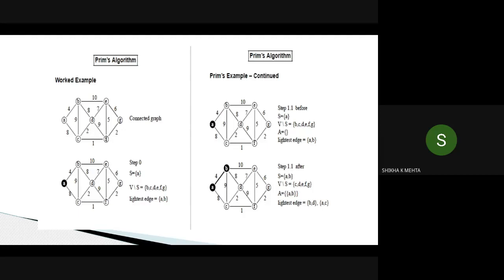So now you can see S is equal to A. S is the spanning tree where we have started with the root A, and V minus S is all the vertices except A. We have two edges connected to A, one is AB and one is AC. Out of these, we have to select the minimum. So how do we select the minimum? We will be using the priority queue, which is implemented using the min heap. So we will choose the edge which has the minimum value, that is 4. So we choose the lightest edge as AB.